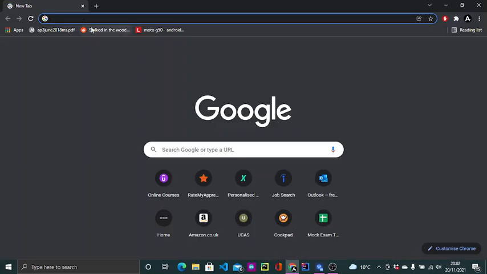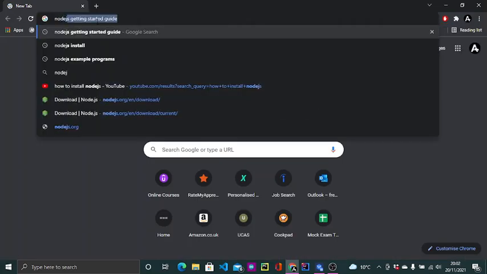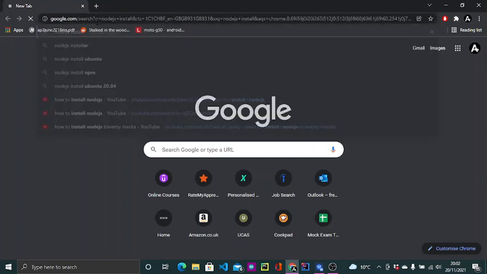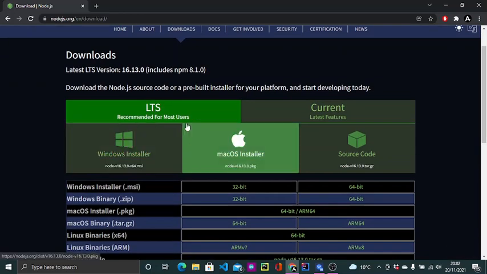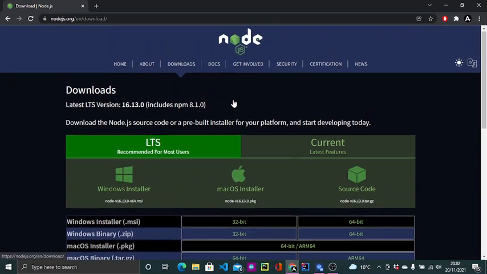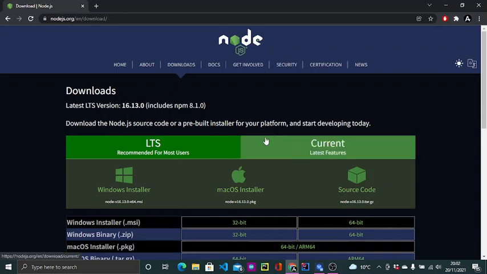Okay, so now when you're finally in, just type into the search bar NodeJS install, and then download Node.js is the thing you want to click. Now you'll be brought here, and now you'll have two options with regards to installing. Well, two and then there's three, but we'll get into that later.